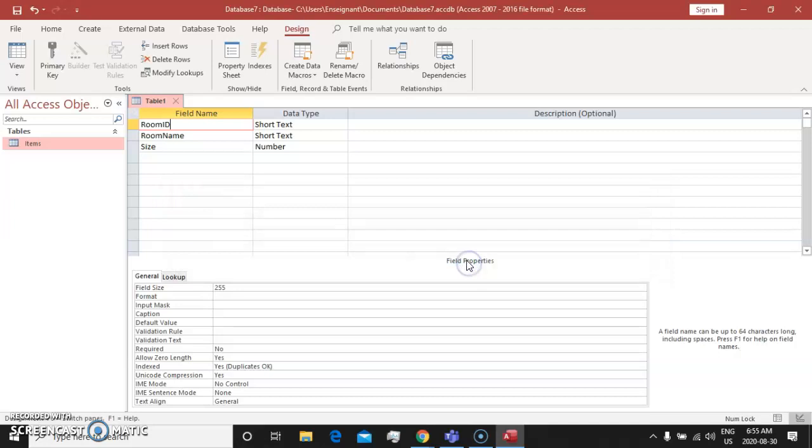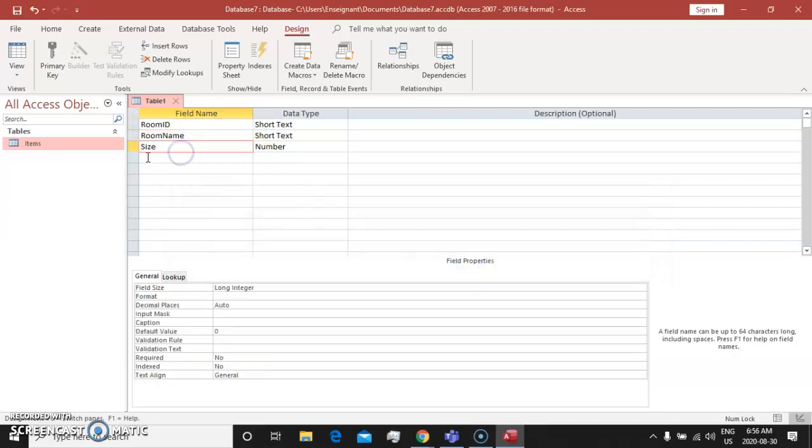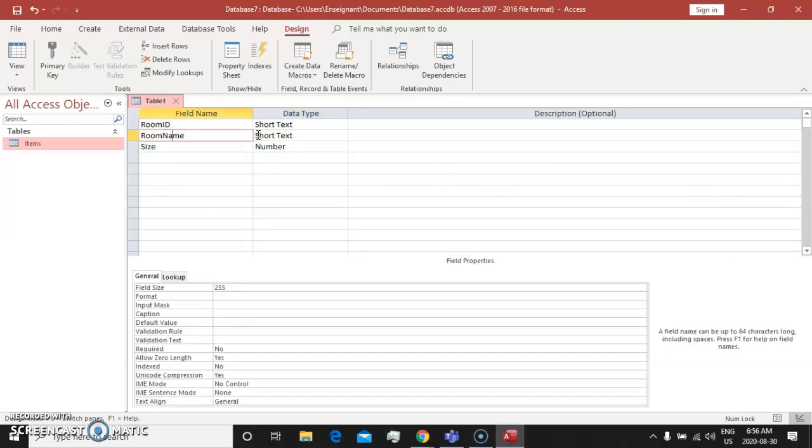Okay, so let's come back, and we have to think here. Now, the size obviously doesn't identify the room uniquely. The room name may be, well, if you only have one bedroom, then it uniquely identifies it. If you only have one bathroom, it uniquely identifies it. But if you recall, we created room ID specifically for that purpose. So we're going to make that the primary key.